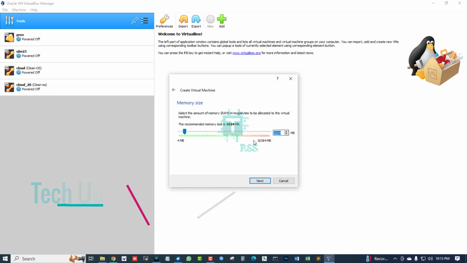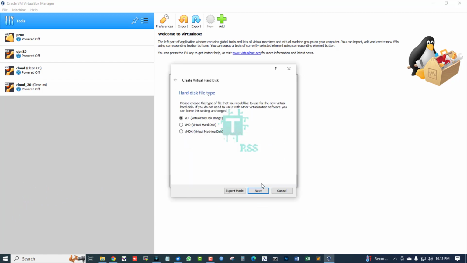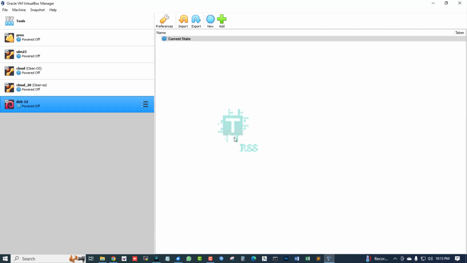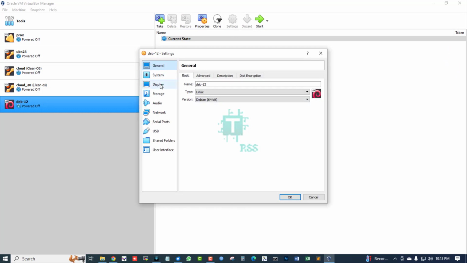Next, select RAM. Set up 2.5 GB RAM and disk space. Use 20 GB. Click create and then click settings.